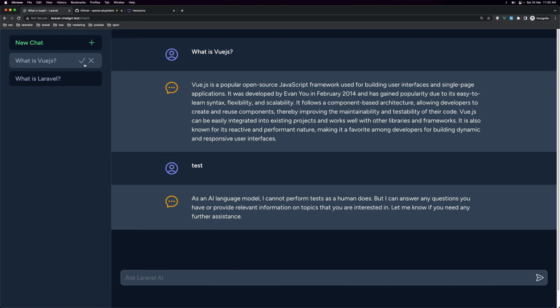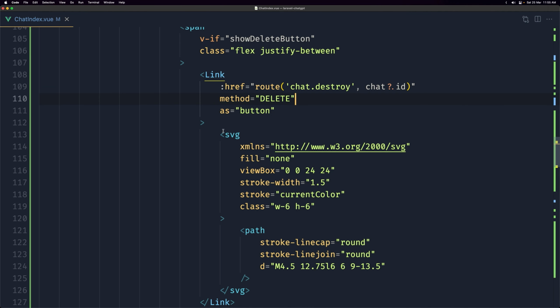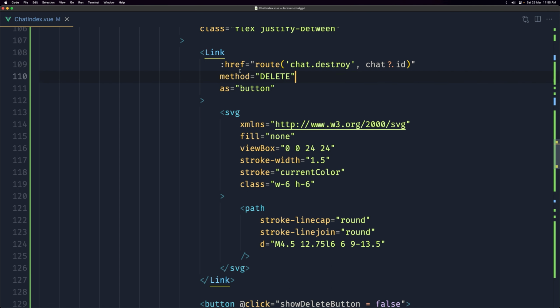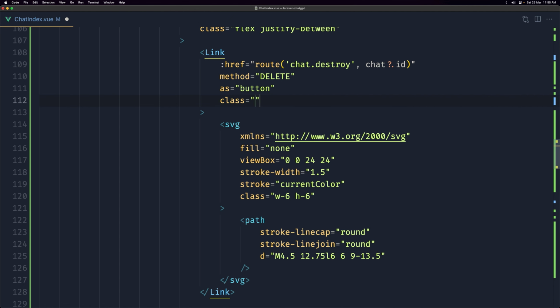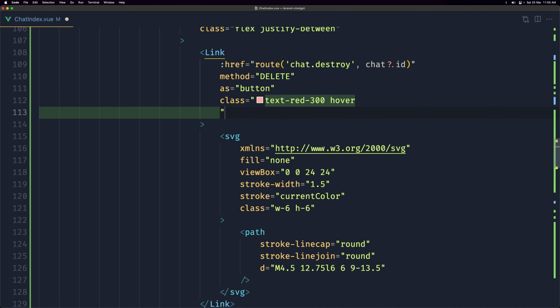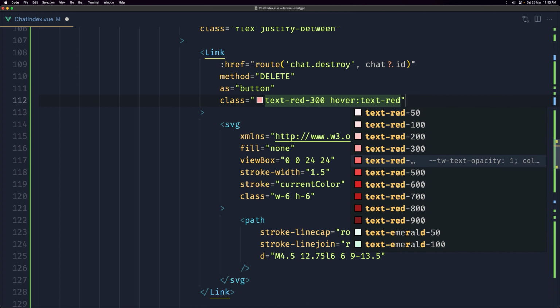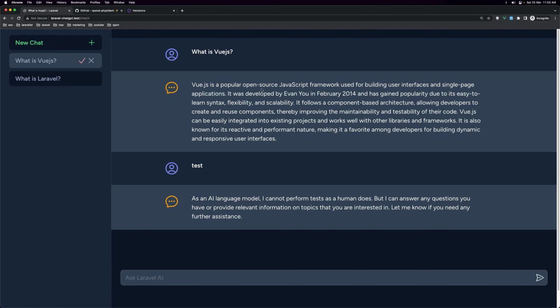If I click here, now if I click to the X, nothing happened. If I click to this check mark, we need to delete that. And also let's change on hover of these SVGs. So let's add the class to be text-red-300, and on hover I'm going to change that to say text-red-500. Save, come here and refresh.